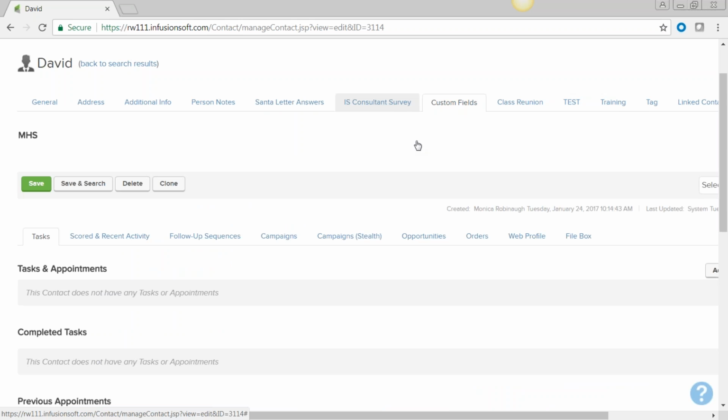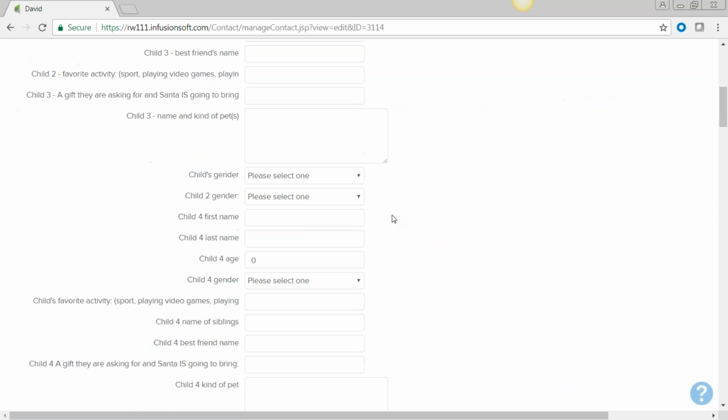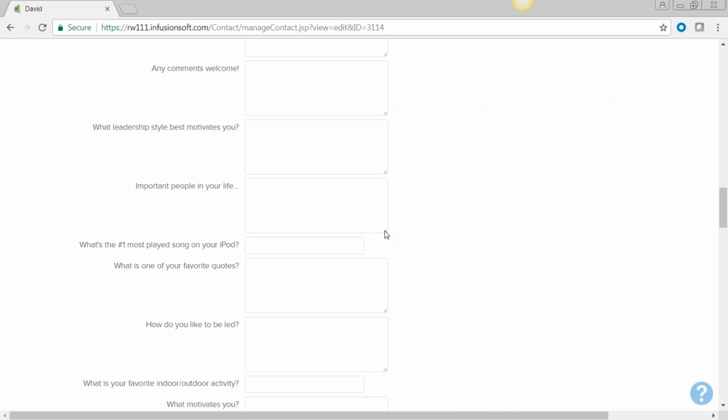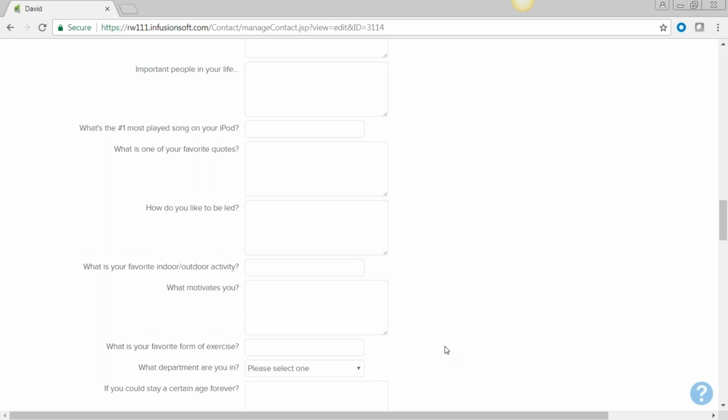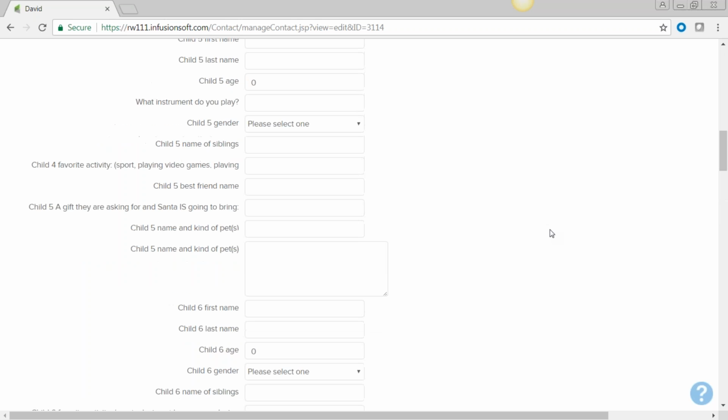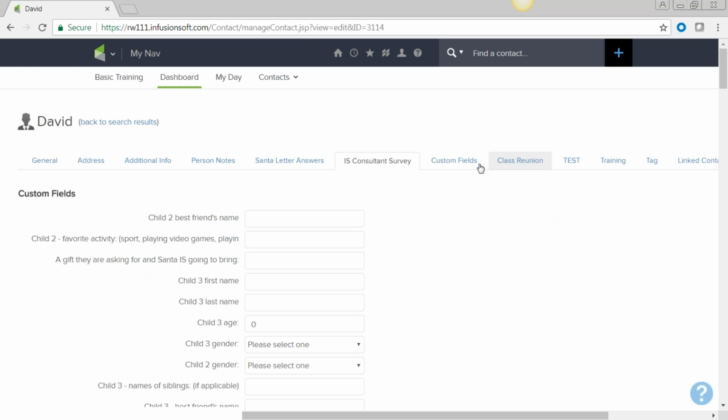I also sent a survey out to my colleagues wanting to know important people in your life. What leadership style best motivates you? How do you like to be led? What's your favorite indoor or outdoor activity? I wanted to find out about them so I could spit it out into an Excel spreadsheet, get to know them a little bit more, and do spotlights every week for my team. That's just one way that I started using custom fields.